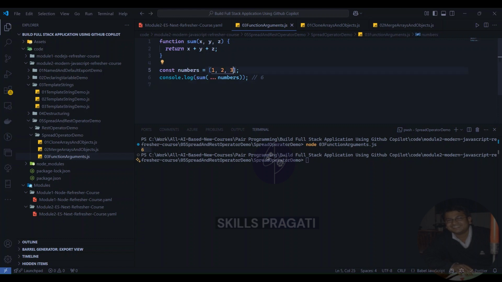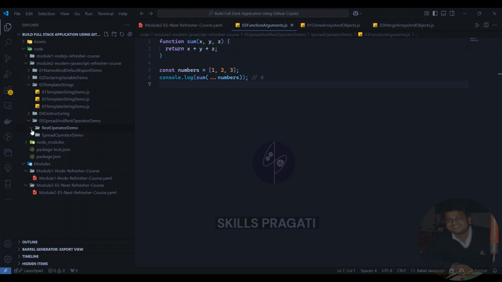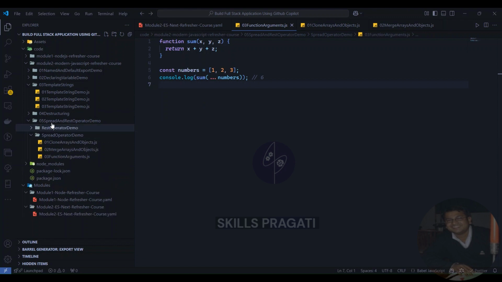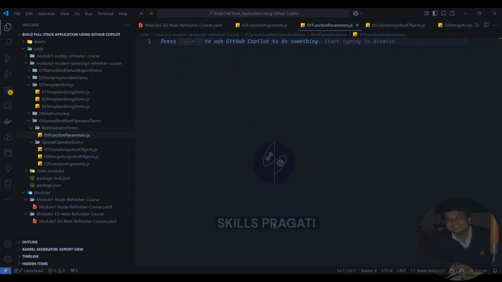This code demonstrates the use of the spread operator to pass array elements as individual arguments to a function, which can be particularly useful when dealing with functions that require a fixed number of arguments but the values are stored in an array. Now let's proceed further and look into the demo of rest operator. Spread operator and rest operator look similar, but their usage varies. So in the first demo, we will see how we can use the rest operator as function parameters. For that, I have created this file. Now let's write the code.